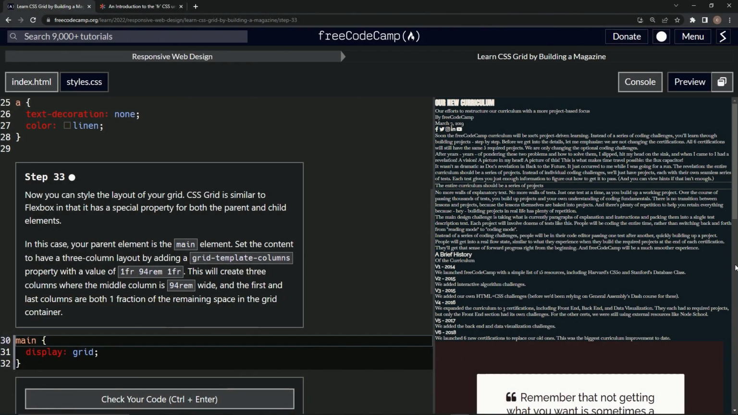All right. Now we're doing freeCodeCamp, Responsive Web Design, Learn CSS Grid by Building a Magazine, step 33. So now we can style the layout of our grid. CSS Grid is similar to Flexbox in that it has a special property for both the parent and child elements.